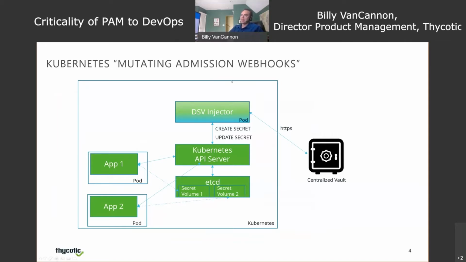Then it can go ahead and inject those into your etcd database into different secret volumes. So now your applications have access to those secrets, accordingly in the etcd.